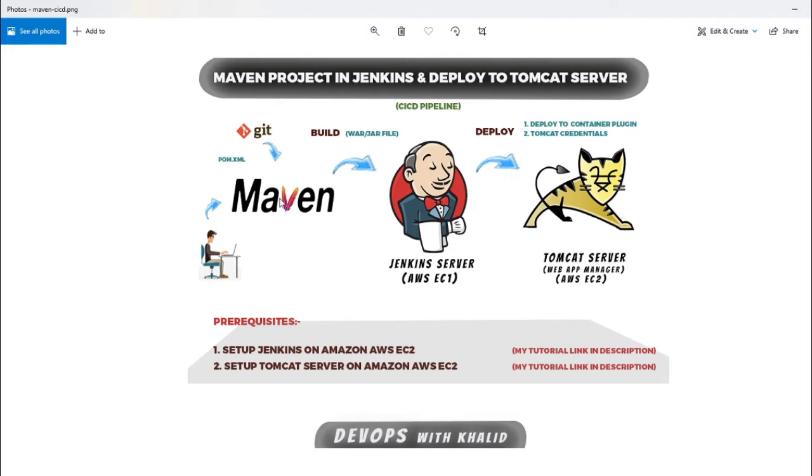This is our code, which is basically residing on the Git repository, which will be built, and the war/jar file will be generated as a result of that build, and then that build will be taken by the Jenkins server and deployed to the Tomcat server. These two, Jenkins server and Tomcat server, are configured on two different EC2 instances. One is on EC1 and another is on EC2.